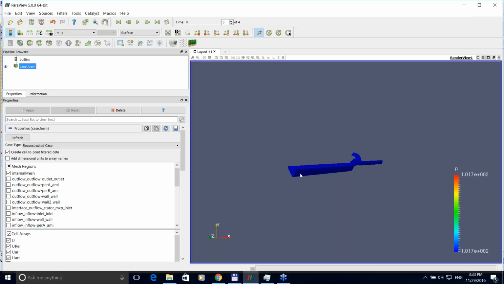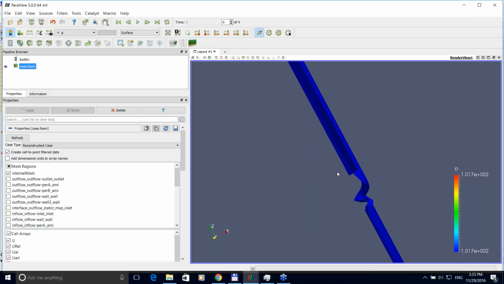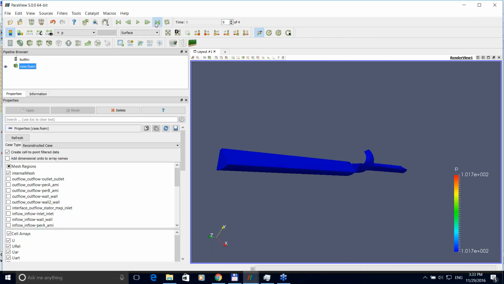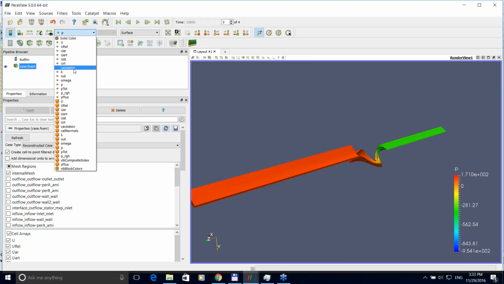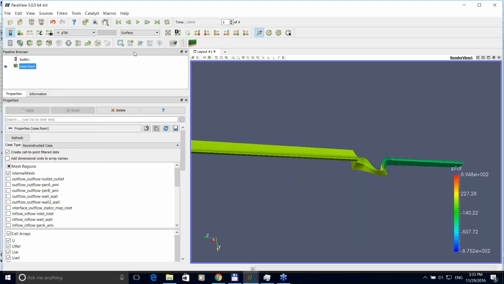Click on apply and you will directly see the results. So if I go, for example, to the last time step, which is the last computed point, you can see pressure, for example, total pressure, and so on.